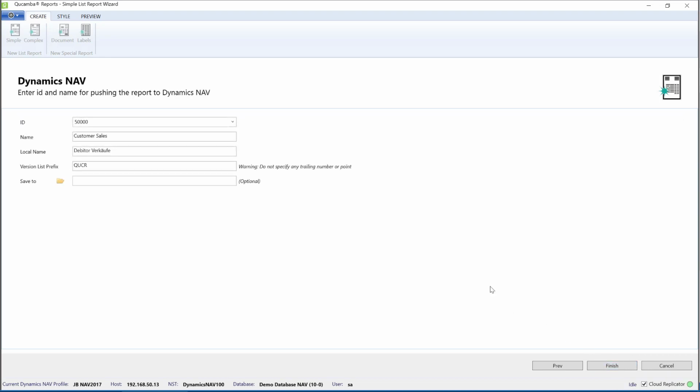And with that, we're done. At this point, I still have the possibility to check and as needed change the ID and the name of the report, as well as to add an abbreviation for the versions list, a so-called project prefix. For my report, I want to leave everything as it is and end the wizard by clicking on the Finish button.